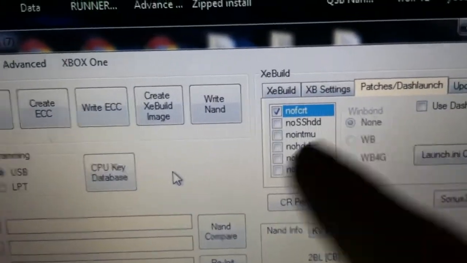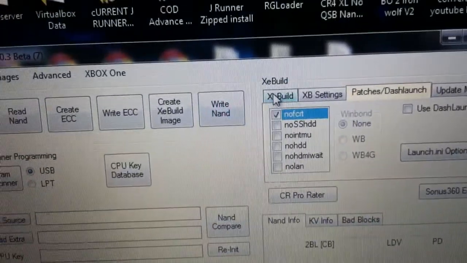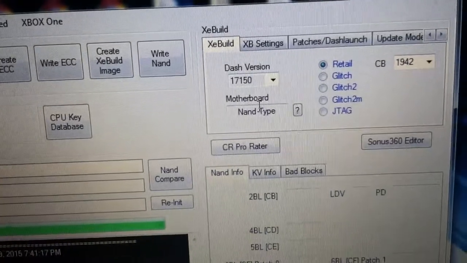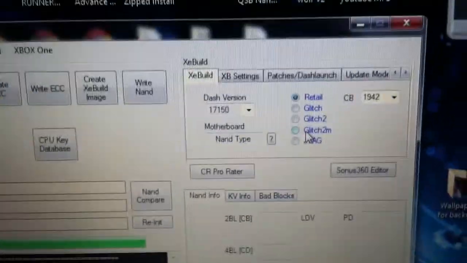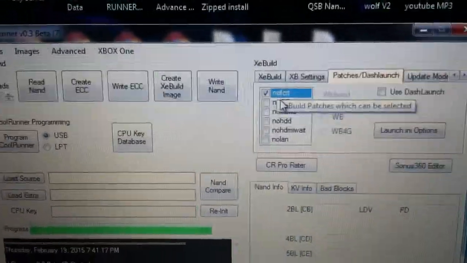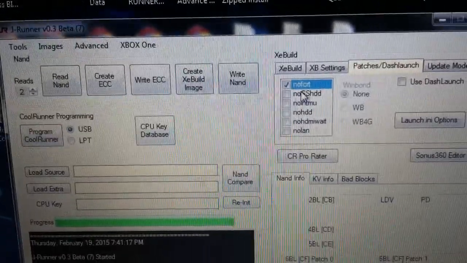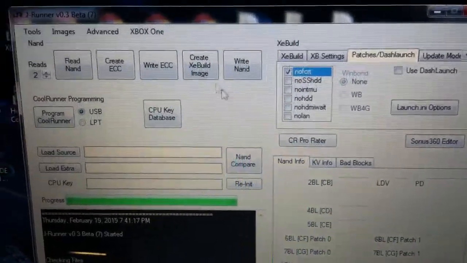So yeah, do your thing with your drive, RGH, get your stuff going. And the way you build your image is, load up your NAND dump, select your dashboard, NAND type, glitch type, Coolrunner, CR4, JTAG, RJTAG, whatever the case is, patches and dash launch, select NOFCRT. Like I said, this allows you to run older DVD drives in your RGH console. It disables the security check for the newer DVD drives. Create your image, load it up, you're good to go.